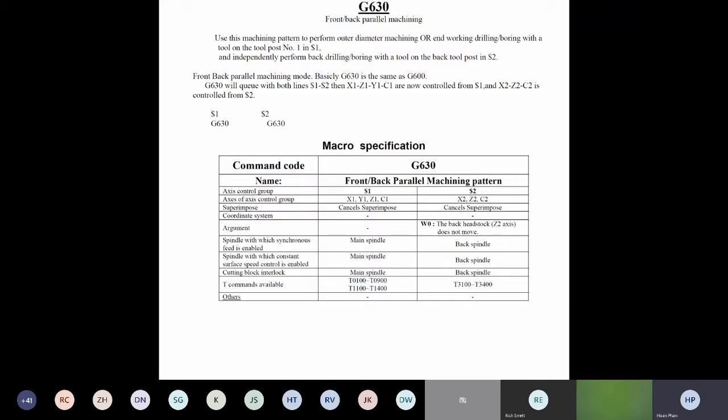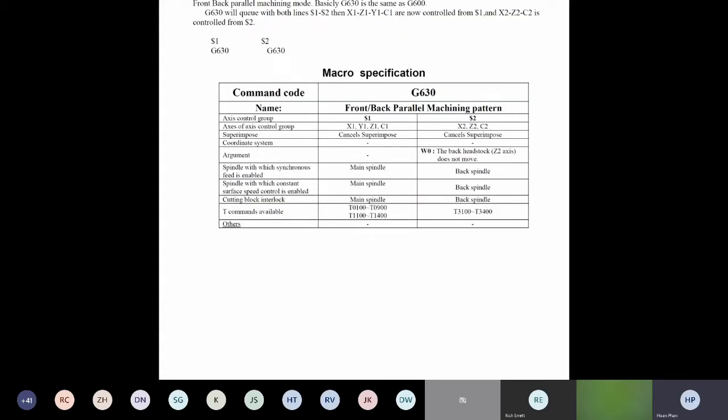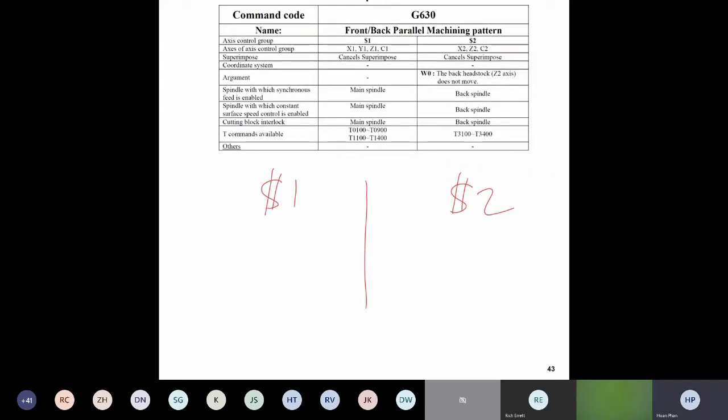Talking about the queuing code right here, we have $1 and $2. Basically, we have two separate programs and we combine them together. In order to have the machine synchronize movements between the main spindle and the sub spindle, we have to have some codes to tell the machine, hey, while you're doing this one on the main spindle, you can do this over here on the sub spindle if you're in this mode. Other than that, if you're in a different mode, you cannot use this tool because it's going to interfere with the tool on the other side.